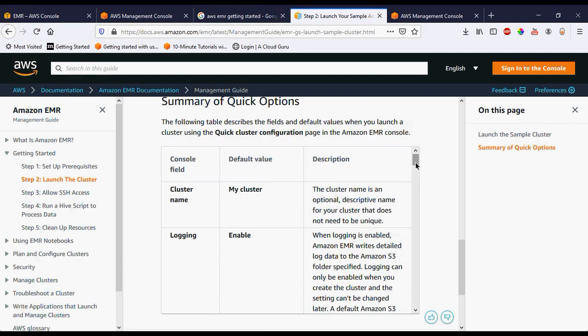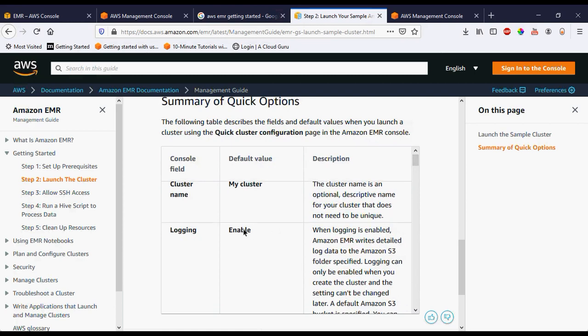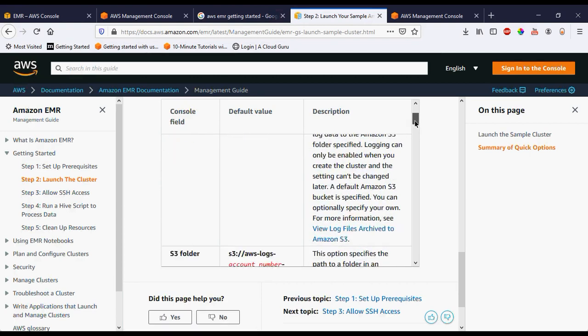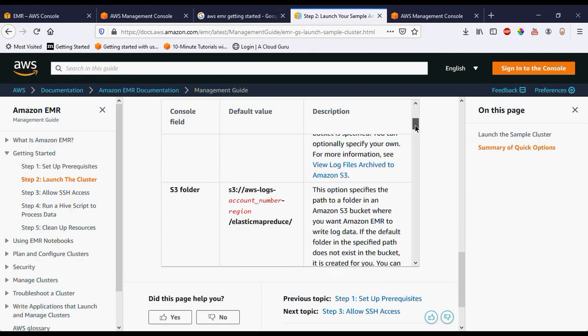And here are the parameters that you need to change, like cluster name, then followed by logging. They want to log those informations or not. Then followed by you have something called framework S3 folder for logging, which S3 folder you're going to store those logging informations. And here is the path, probably S3 colon, AWS log, account number, the region, Elastic MapReduce and so on.